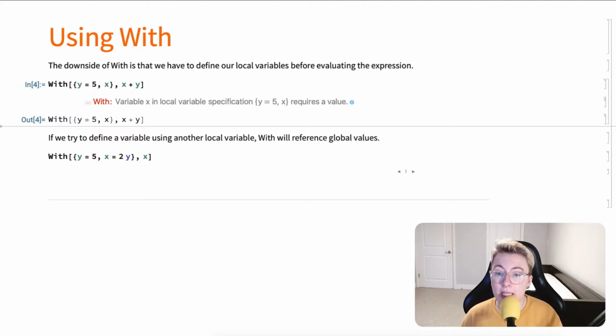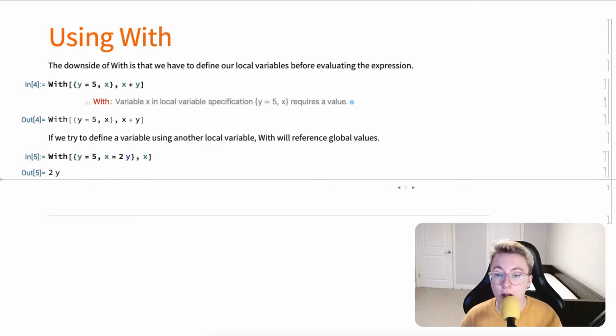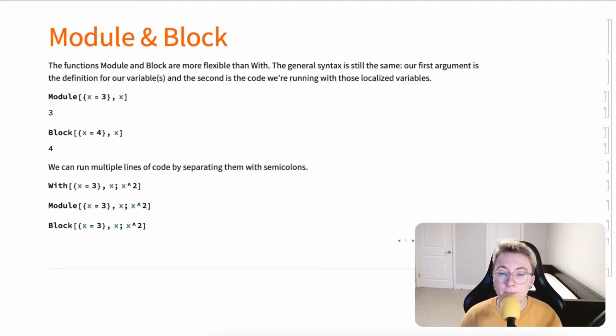This means that if we want to have one local variable dependent on another local variable, we can't use With. If we try that within the first argument, With will reference global values and not local ones for that dependent variable. If we do want to have local variables that are dependent on another local variable, or we want to hold off on defining a variable until later on in our expression, we can use Module or Block.